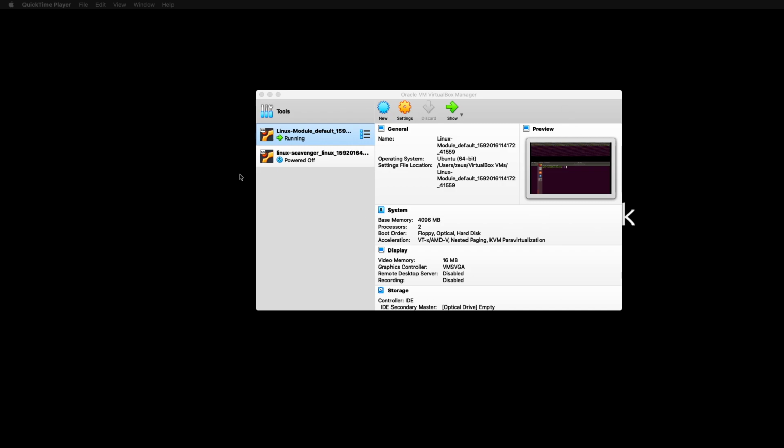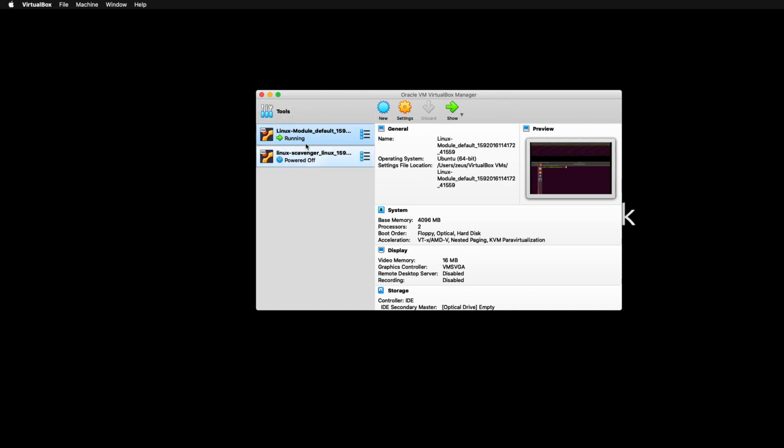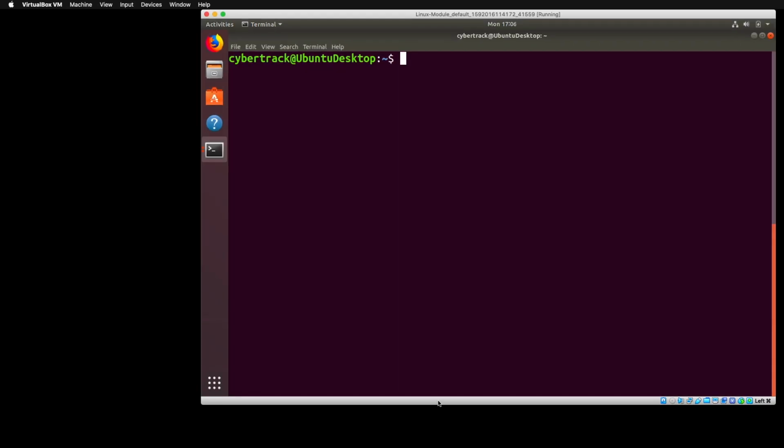So in order to start our machine, you can always just double click on the machine here in this program called VirtualBox. On this main screen, you'll see all the different boxes that you've installed. So you can just double click it and it'll open up the box here. I've already got my box opened up here.